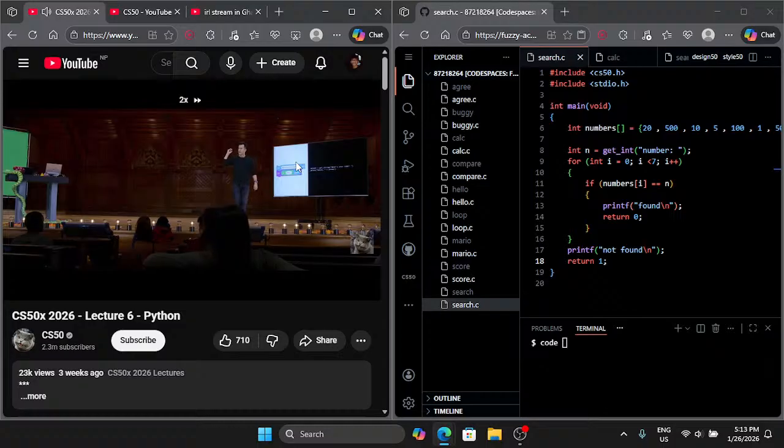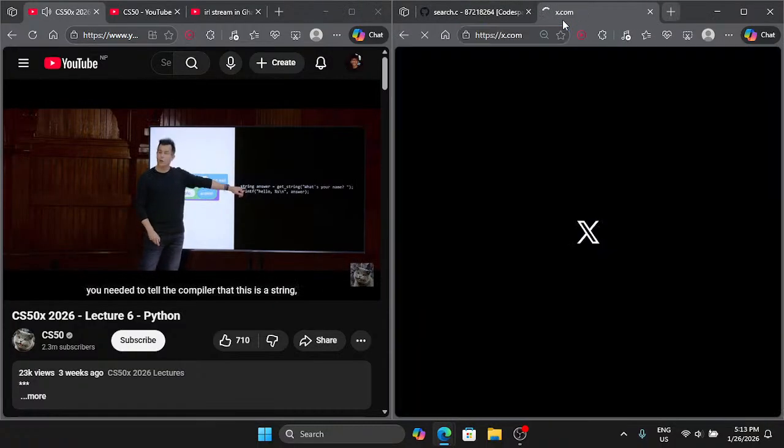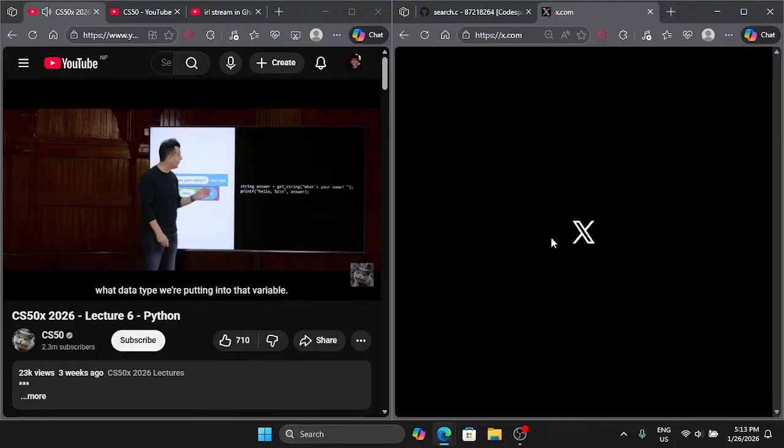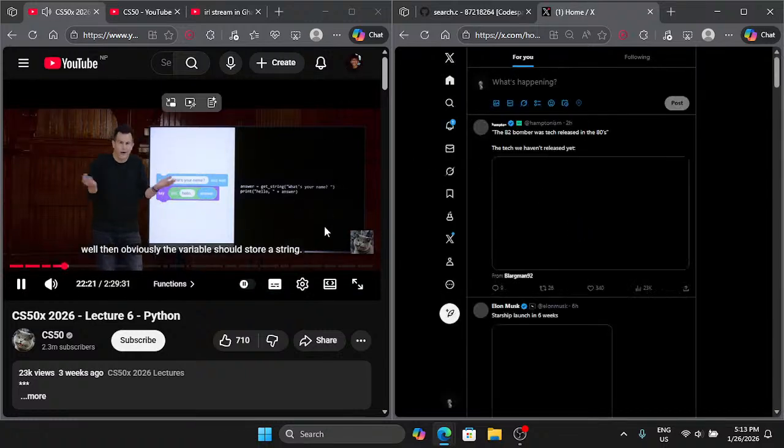Indeed, and one more difference. Yeah, we don't need to declare the type of answer. Recall that if we rewind, in the C version, you needed to tell the compiler that this is a string. And last week, we could have changed string to char star, but we still had to tell the compiler what data type we're putting into that variable. In Python, we can now get rid of that data type, and Python will just figure it out from context. If get_string returns a string, well, then obviously the variable should store a string.